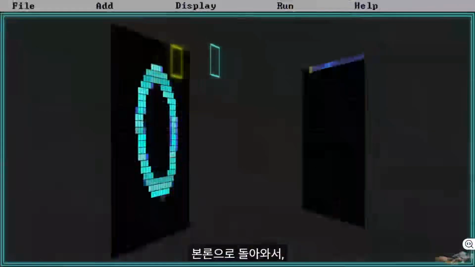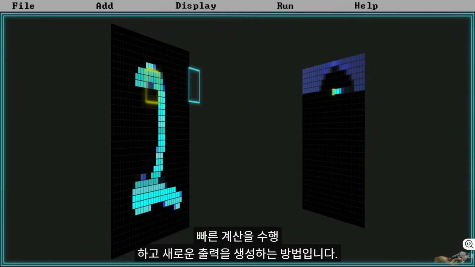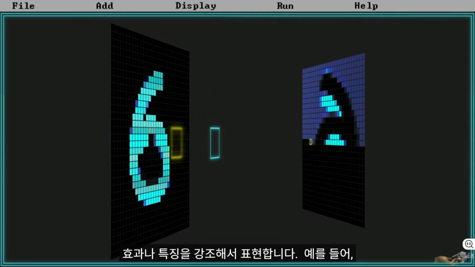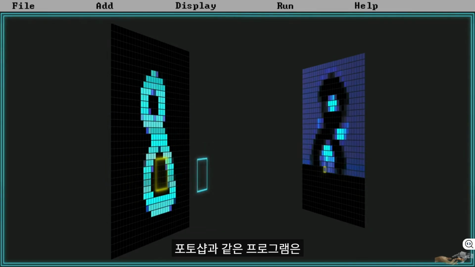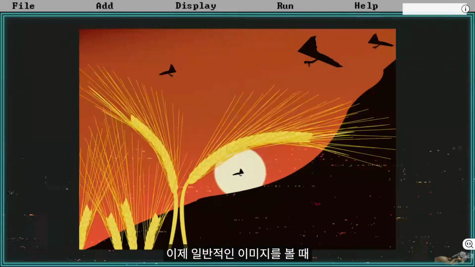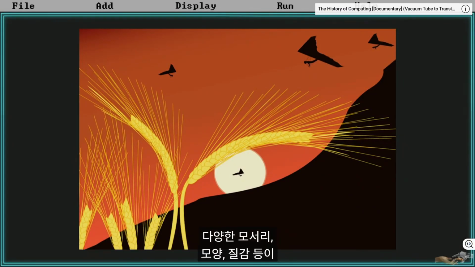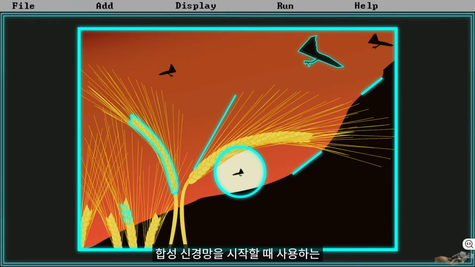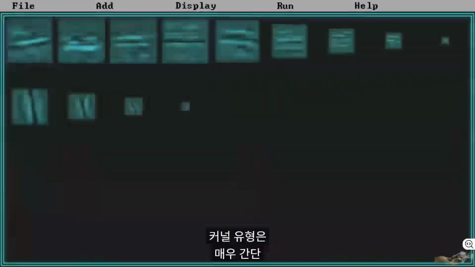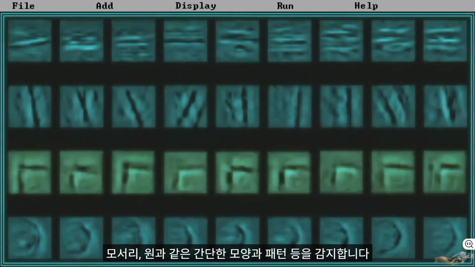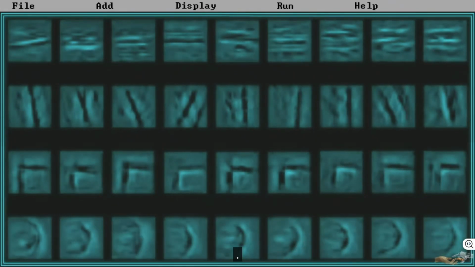Coming back on topic, as you can see, kernels are essentially ways to do fast computation and produce a new output. In this case, we're doing it with an image, with an effect or features highlighted. Programs like Photoshop use these simple kernels for effects like blurs, for instance. Now when we look at a typical image, take in how much is actually going on. There are various edges, shapes, textures, etc. that stack together to make various objects and the overall image we are looking at. At the start of a convolutional network, the types of kernels we'd use would be quite simple and more geometric, detecting things such as edges, corners, and simple shapes and patterns, like a circle for instance.